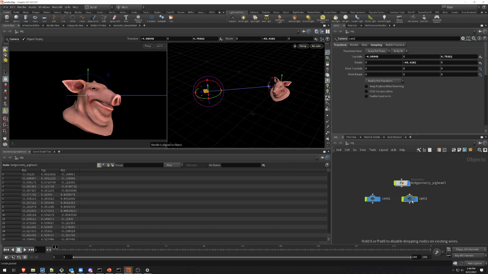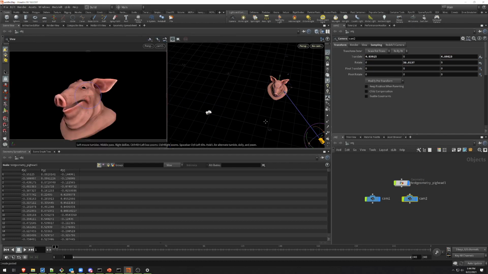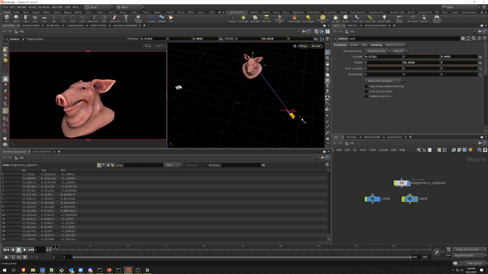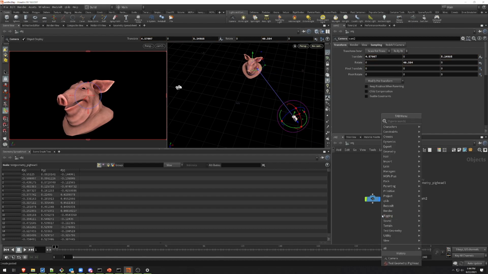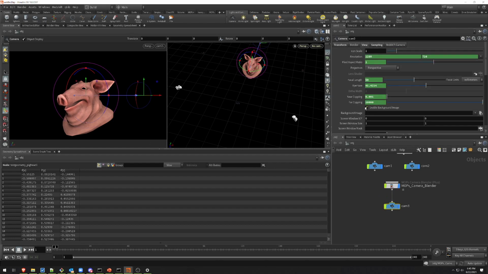Now let's make our second pose. I'm just going to duplicate that camera and then swing this guy over to the right. Let's look through. Yeah, sure, good enough. Okay, now let's drop down the MOPs Camera Blender. When you first create it, it's going to build this camera for you automatically that's attached as a child camera. All of these settings are already pre-configured to blend whatever camera settings go into it. So focal length, aperture, resolution, all of this stuff comes from whatever cameras are input.